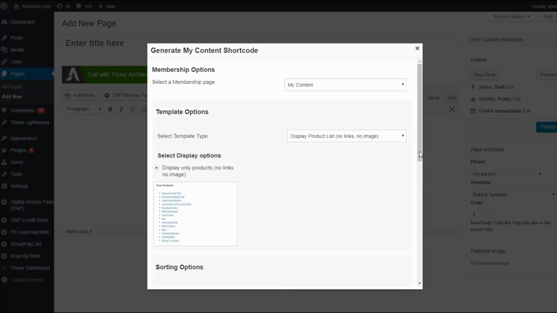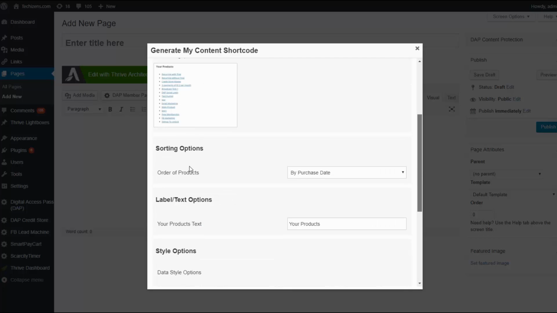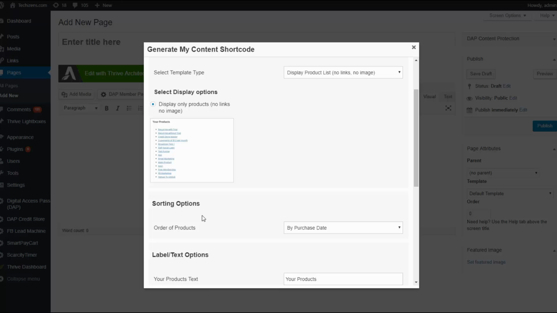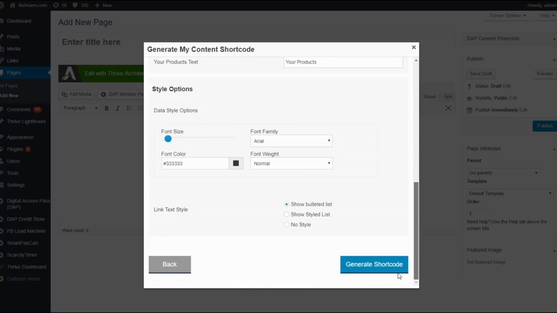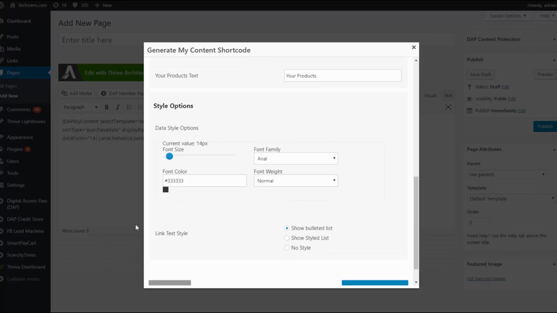And if you go down below, you'll find customization options. Before I show you all the different customization and sorting options, I'll just go ahead and generate the shortcode and show you how this looks in the front end. This way it'll be easier for you to understand all the different customization options.